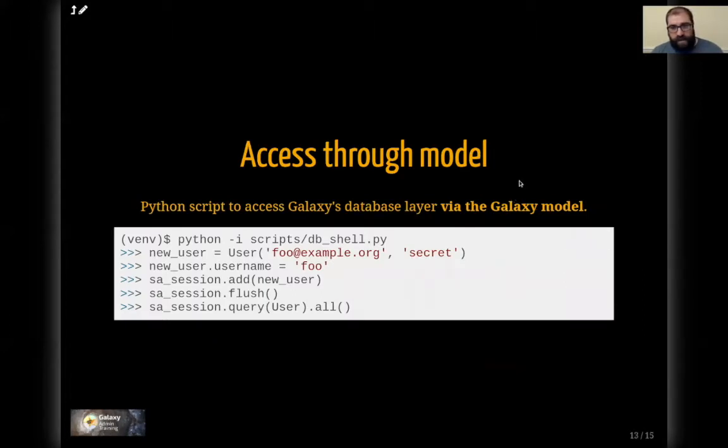If you need to, as an administrator, work with model objects in Galaxy directly, this is sort of an advanced thing. You can do so via the DB shell script that comes in the Galaxy server directory. And here's just a little example of how you do that.